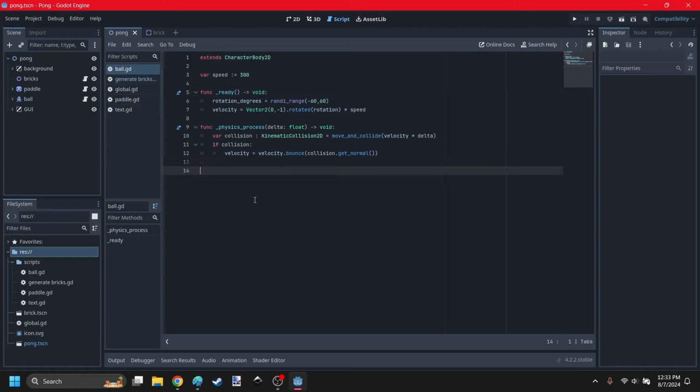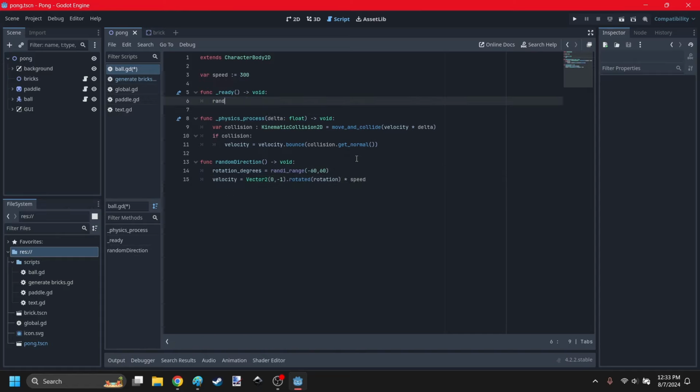So what I'm going to do is create a function for that. I'm just going to say random direction, and I'm just going to copy this, copy this, and then paste it into here. So on the ready, I can just call the random direction function. So I want to also do the random direction whenever I bounce off of the paddle.